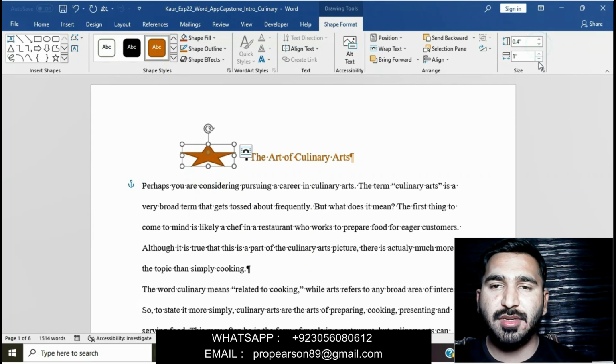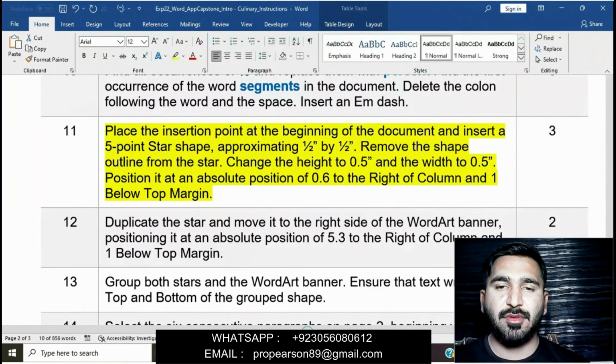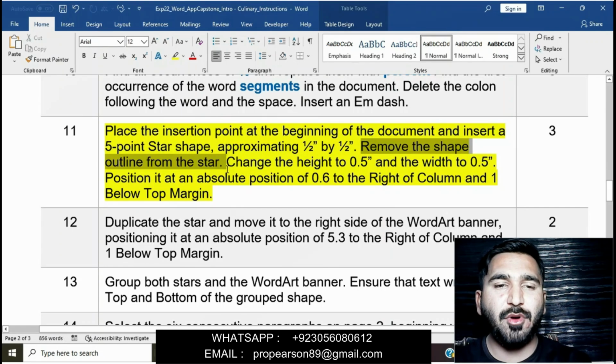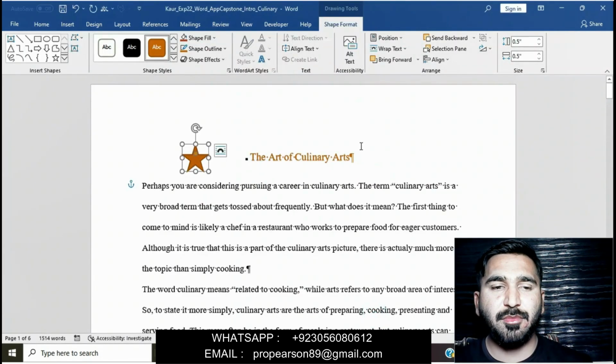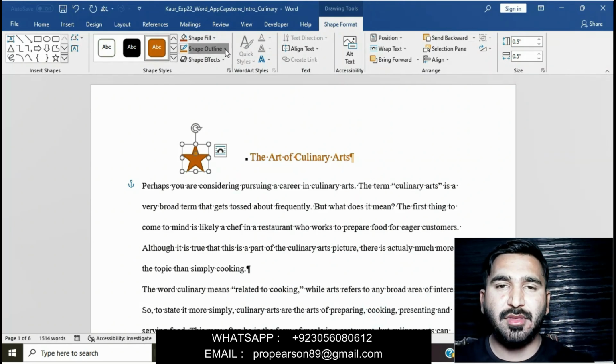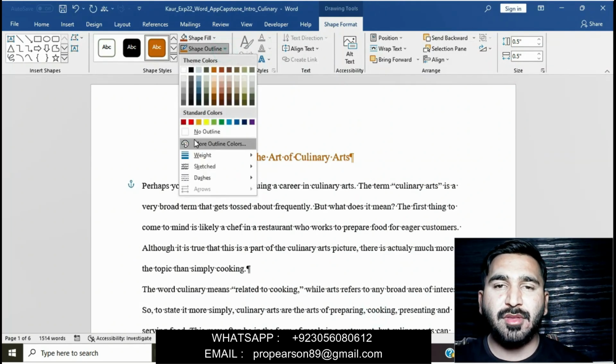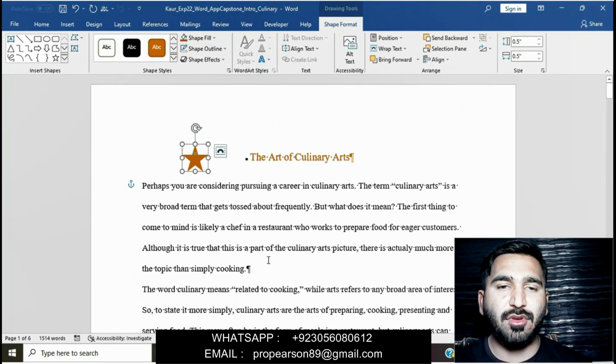Okay, go to the size and then 1/2 over 1/2 means 0.5 inches. Okay, this is good. Now where is 1/2? You can set 0.5. Now remove the shape outline from the star. Go to the shape format and then go to the shape outline and then no outline.